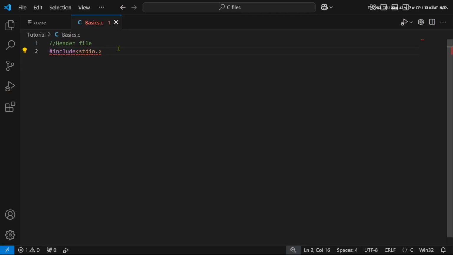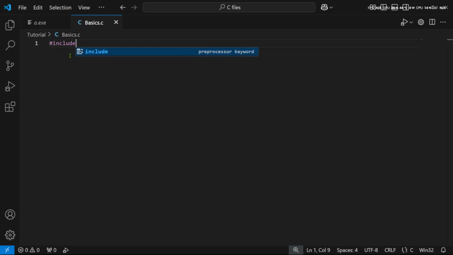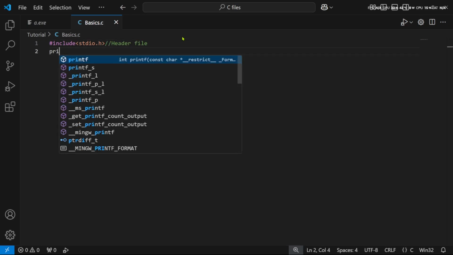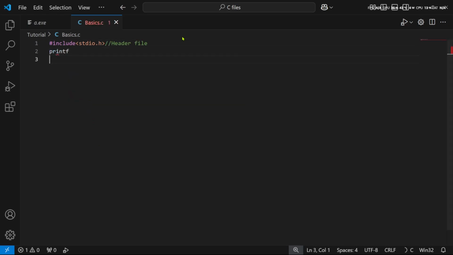Today I'm going to start with the basics, as I promised, in C language. So let's get started without further ado. So, include stdio.h. What is this? A header file basically contains many built-in functions like printf, scanf, etc. Also, you can find a list of standard input library functions in the description box of this video.